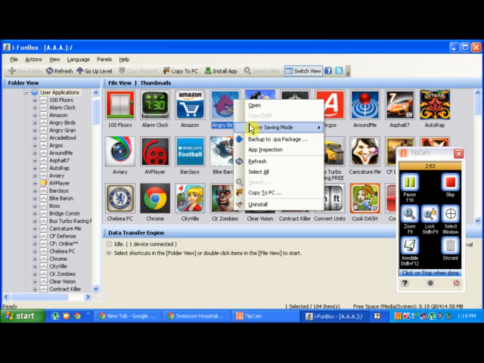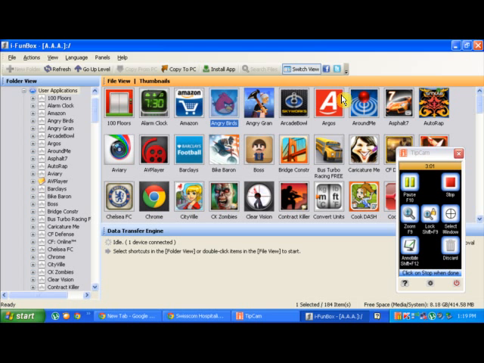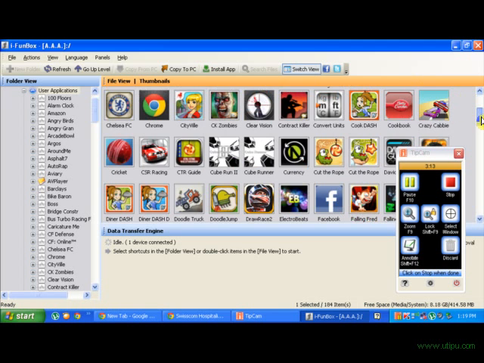And be sure not to right click and then press copy to PC, which just copies all the folders and directories of that app. Sometimes if you accidentally press on that and you save it to your desktop, then your desktop will be full of folders, images, and all those things from your apps.